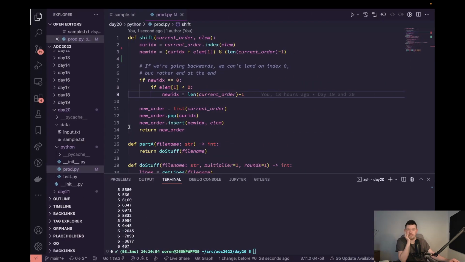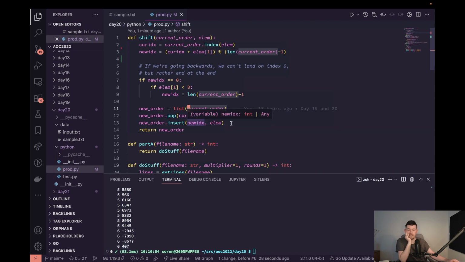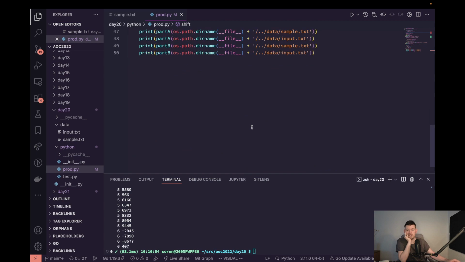So that is what we are taking into account here, that if we are moving backwards, if the new index that we calculate is 0, but we are moving backwards, then instead we're going to put it at the end. So that's what we do right here. So we create a copy of the current order, call it new order. We pop the element that we're looking for. We got its index up here, and then we insert it at the new index, and we return the new order.